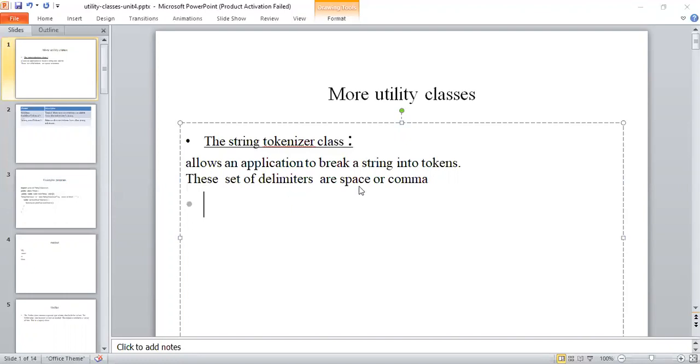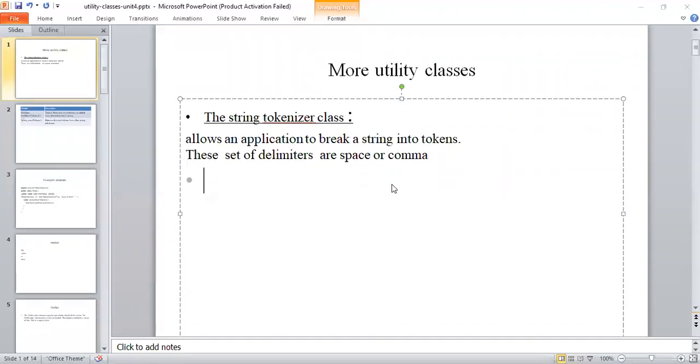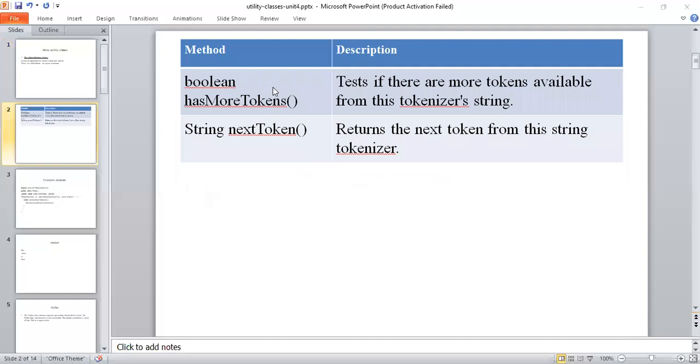Here the delimiters may be a space or a comma, and the StringTokenizer class contains the following methods: hasMoreTokens and nextToken. hasMoreTokens is a method in the StringTokenizer class of boolean type, which returns either true or false. It checks whether there is any content in that particular string. If yes, it returns true, otherwise it returns false.